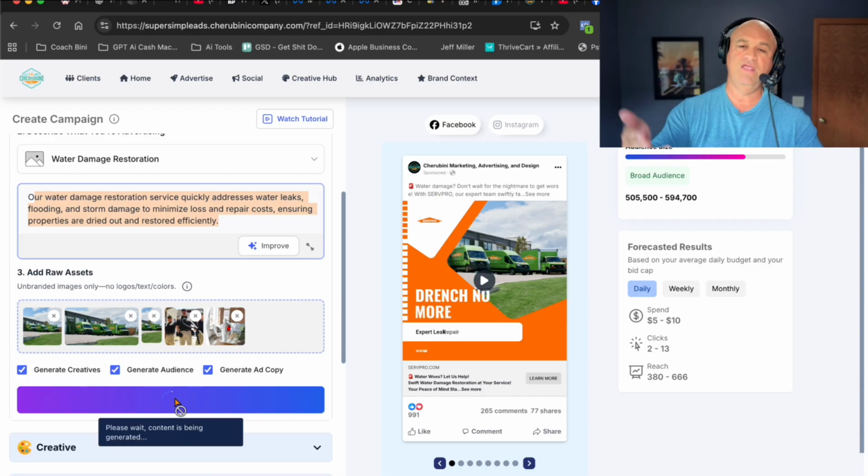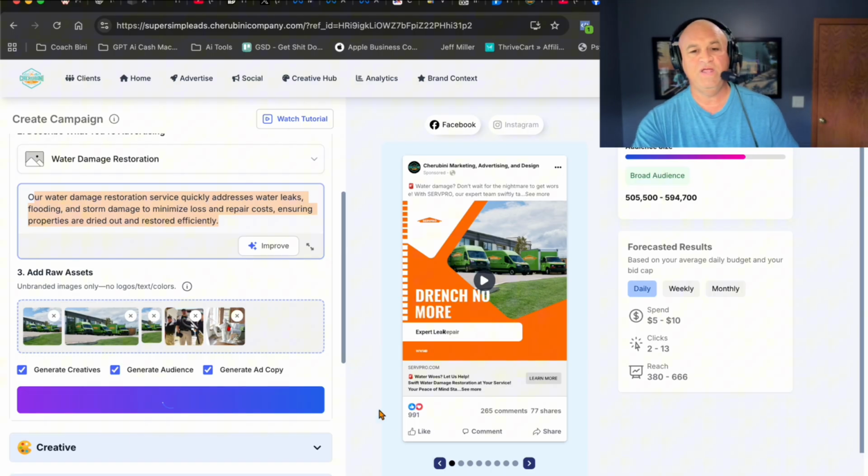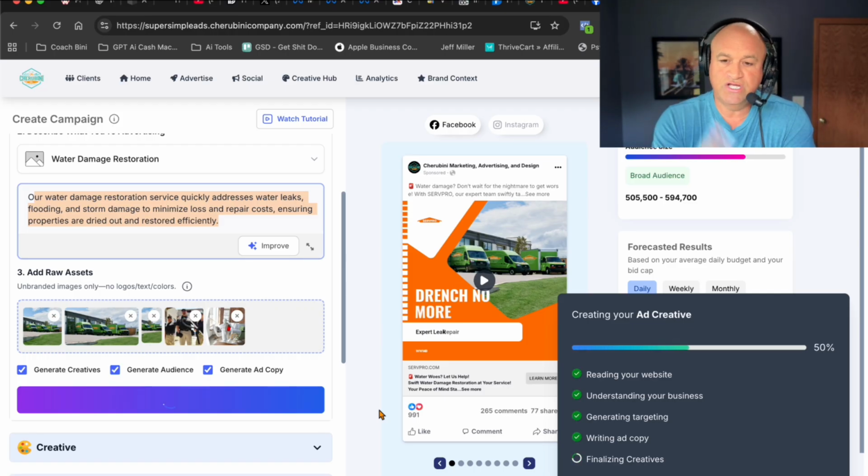Generate. So I'm going to leave this in real time. We are 3.5 minutes in. I've done a lot of yapping, but now we are going to read your website. We're going to understand your business. We're generating the targeting, which is super, super important, and we're writing ads for you. You never know what to write. Let us do it for you. And now we're finalizing creatives, which means we're making new pictures for you.